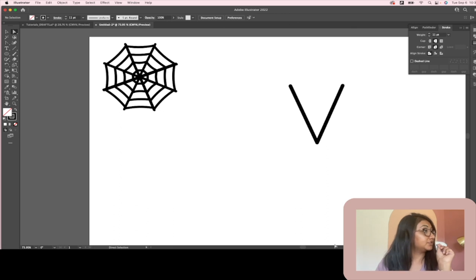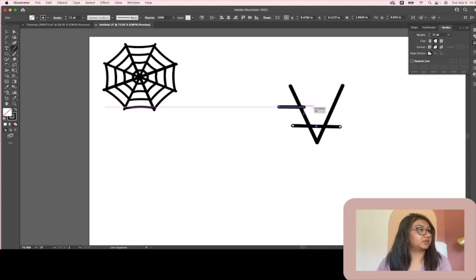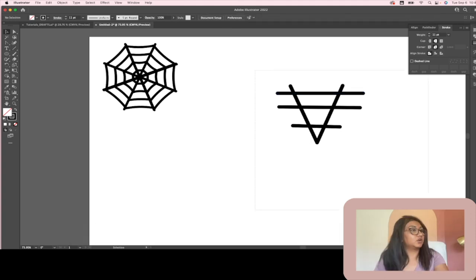Okay, now I'm going to draw the lines in between for the spider web, and I'm going to do that with the line segment tool also. So you could just kind of wing it, do whatever you want. I'm going to do one here, one here, and one here. Okay, now we've got these pieces that are sticking out. So now I'm going to select all of it with my selection tool.